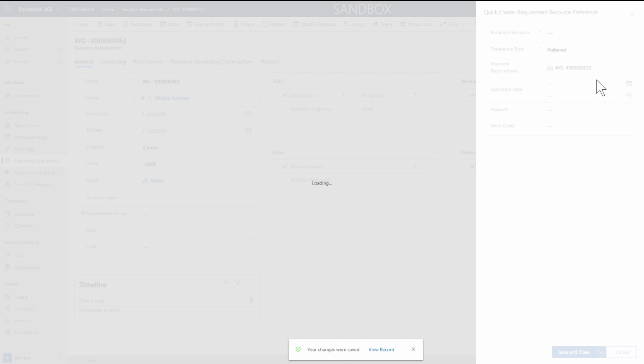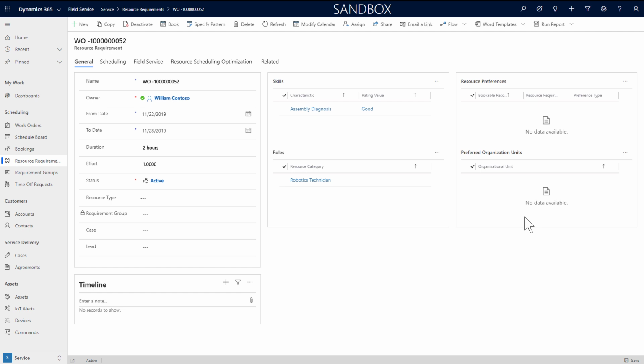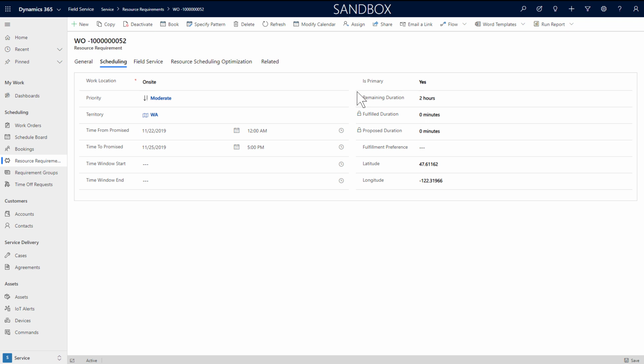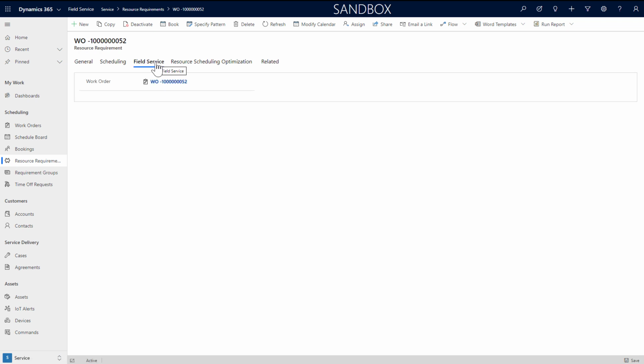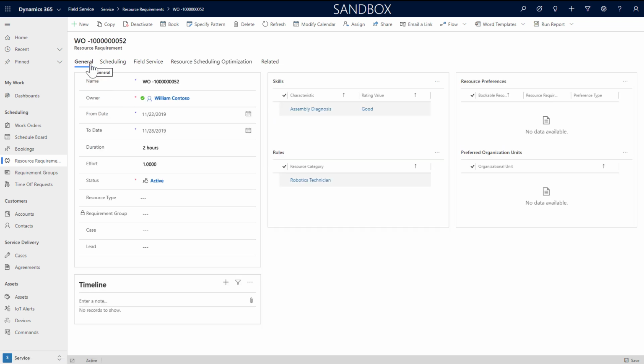In Resource Preferences, you can define which resources are preferred, restricted, or must be considered. In the Scheduling tab, we can see the work location, priority, and territory we added on the work order. In the Field Service section is a lookup to the work order. And if you have Resource Scheduling Optimization, which is the automated scheduling solution enabled in your environment, you can choose if this work order requirement should be automatically scheduled by setting to Optimize.